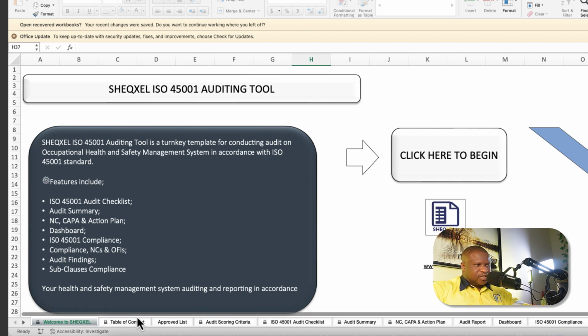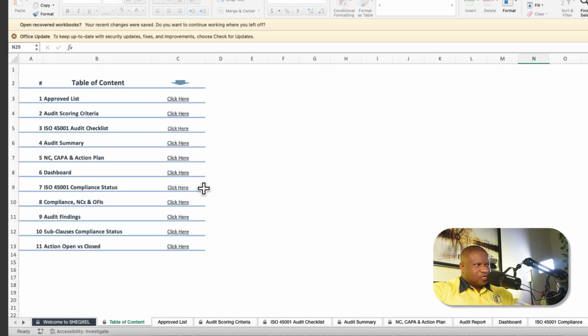All right. So there's our table of contents. Like most of the templates that you've seen already, we have all these sheets within the workbook.